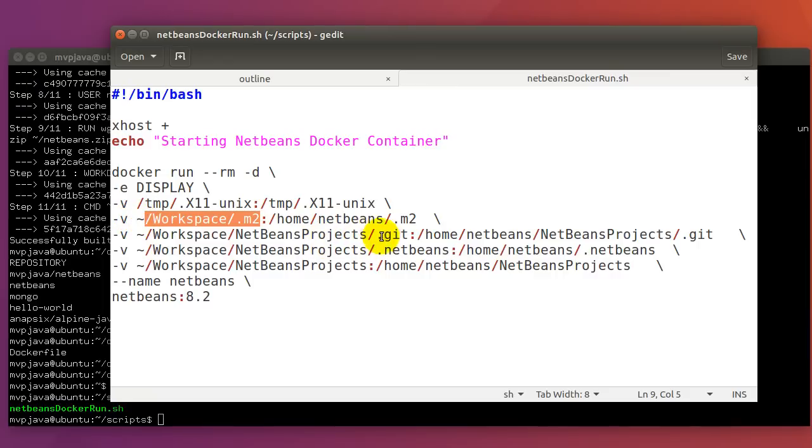And I do the same thing for, let's say, the Git, a hidden directory. I do the same thing for the .NetBeans directory for all the plugins and the NetBeans customizations that you want to stick around, and also for your NetBeans projects. Okay. Then I give a name to the container. So I'm going to call it NetBeans so I can easily identify it after. And I'm referencing the name of the Docker image in this case.